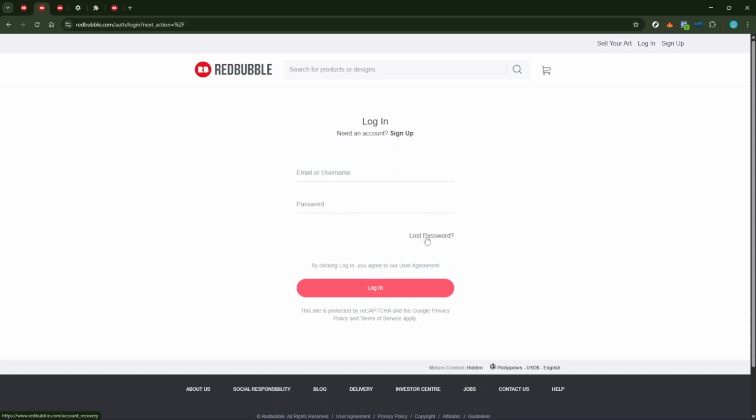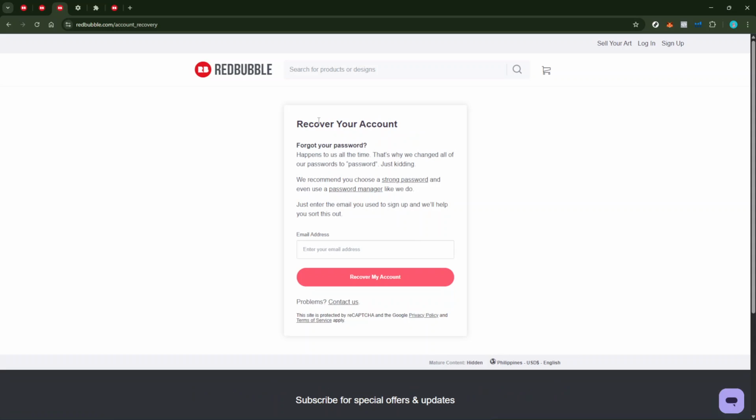Just click on the Lost Password link, which will guide you through resetting your password. They'll send you an email with instructions, so make sure to follow those carefully. Once you've reset your password and still have difficulty accessing your account, it's time to try some browser maintenance.